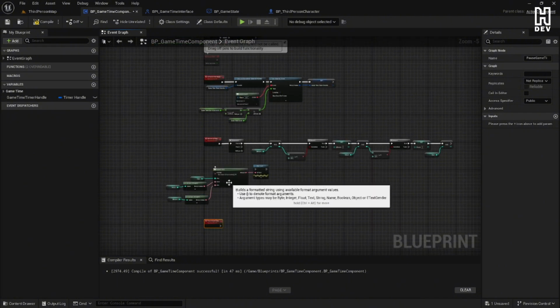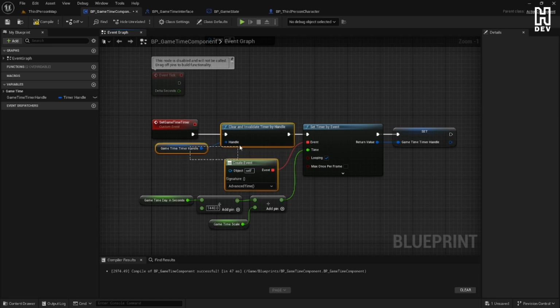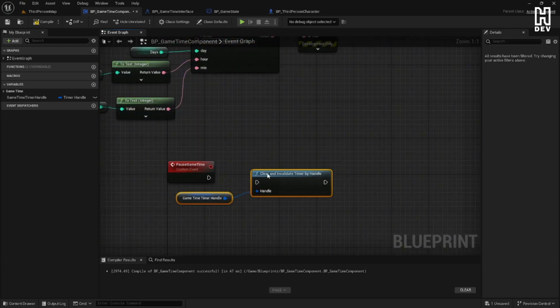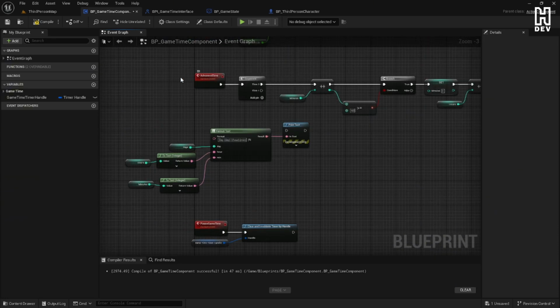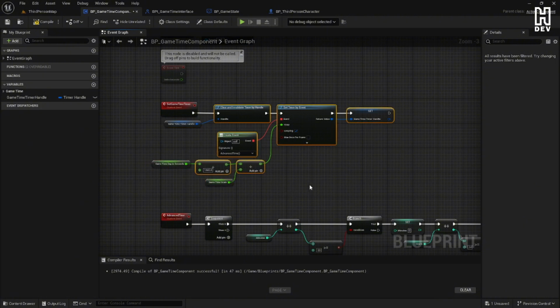What we want to do when we pause our game time is just clear our timer. We're just going to stop the timer. And we already have that up here, so I can actually copy this, come down here and paste it. What this will do is it will stop the advanced time event from running, and it will clear out our timer. That means when we resume our game, we need to reestablish our timer.